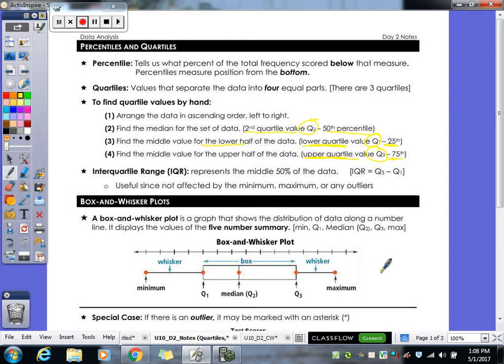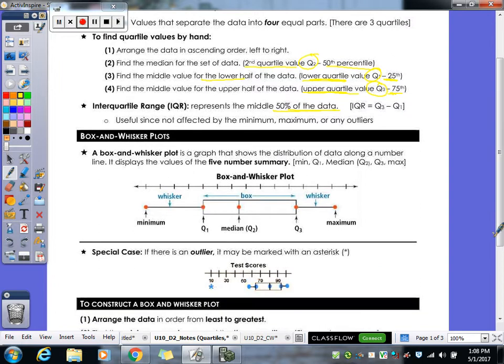Now, the middle 50% of the data, we're going to call it the box, is what we're really interested in. That middle box is called the 50th percent of the data. That's your Q1, your Q2, your Q3. Now, let's say we had a set of data of test scores. We'll call this maybe 70. We'll call this 50, and we'll call that 90.